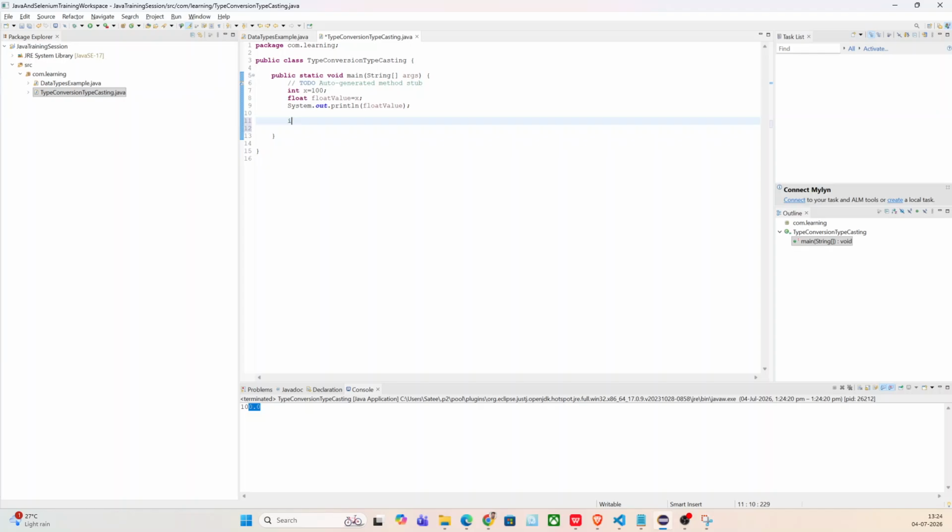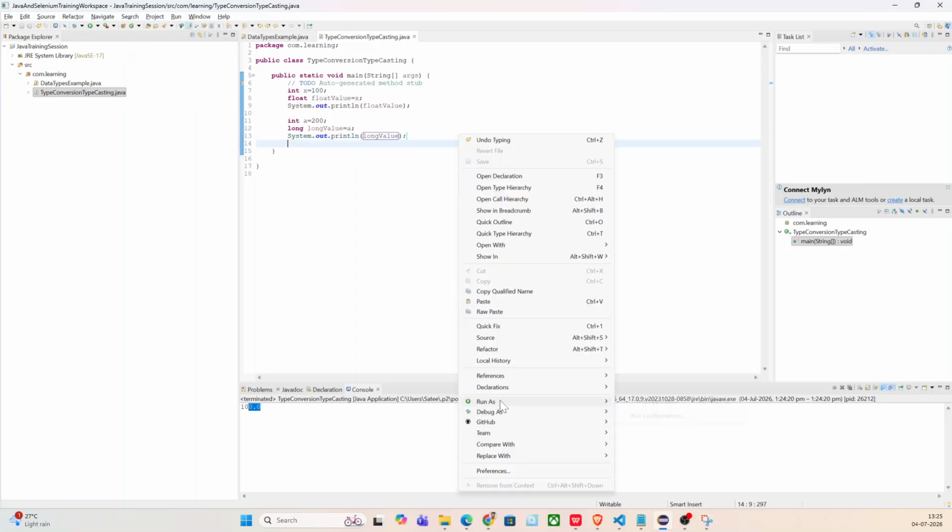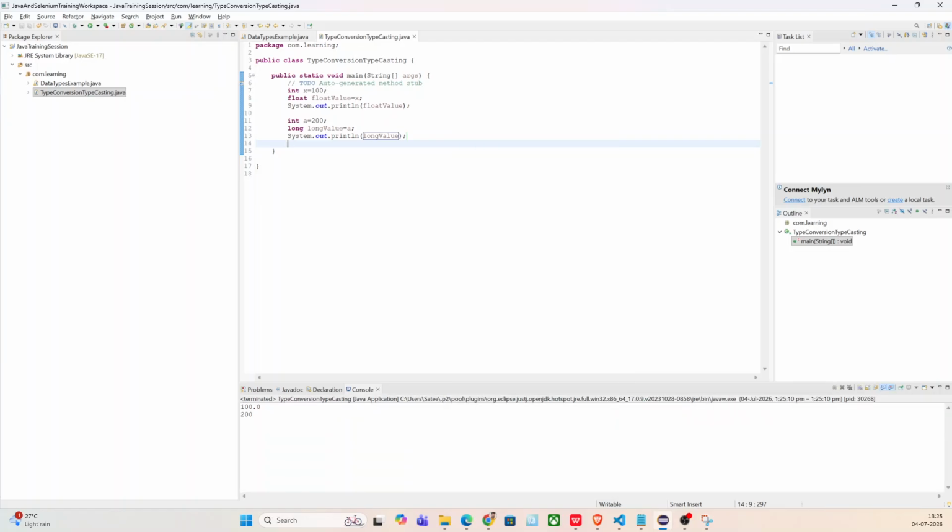Let's take one more example. An int a equal to 200. Let's take an example of long, a long value, so that you will understand better. Let's print the long value now. Now let's run the program. You can see what happened: it printed 200 as it is.